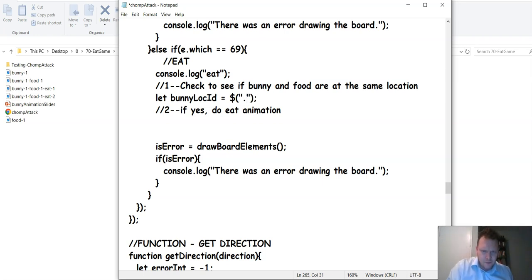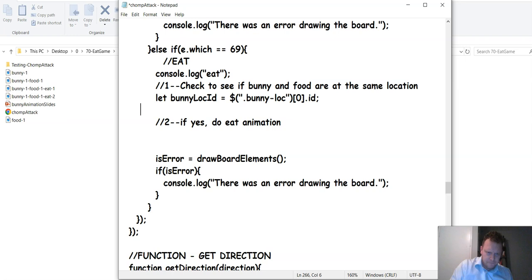Let's get the class for the bunny location, and then because it's an array, we need to select the first element and get the ID. Okay, great. We will also set a boolean verifying that it is the same. So is same location equals false.